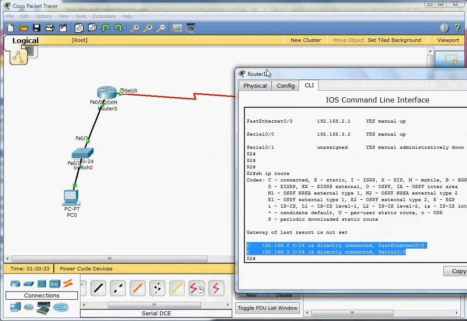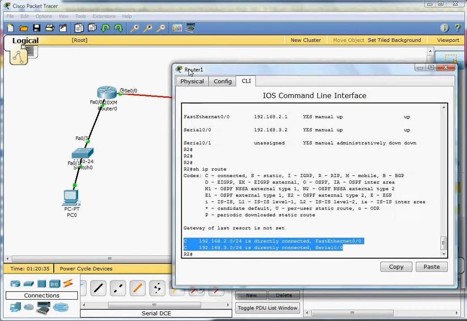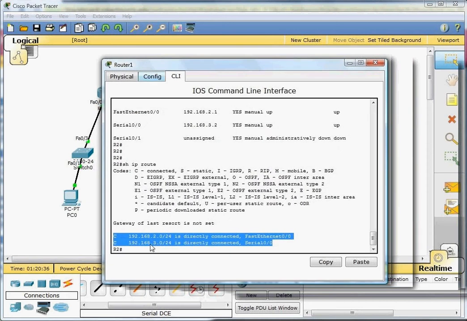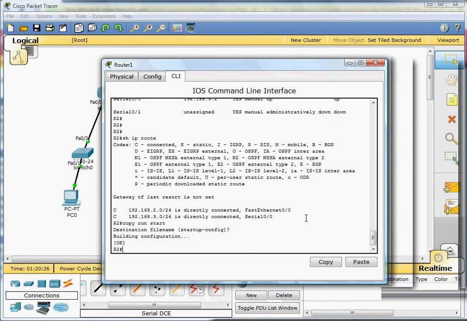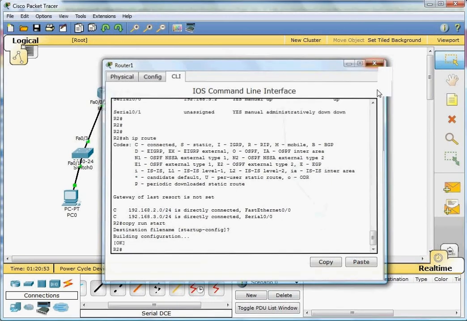Now the issue is that 2 routes is not enough, because we have 3 networks. We should have 3 routes, 1 for each network. And that's why the PCs, if we configure them, will not be able to communicate, because we are missing that 3rd route, and that's why we have to configure the routing process. And let me first save the configuration on this router and close this router.